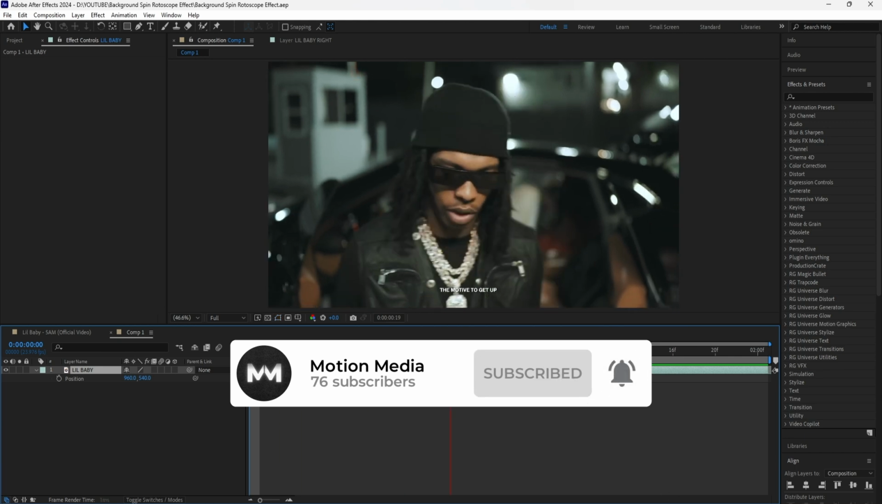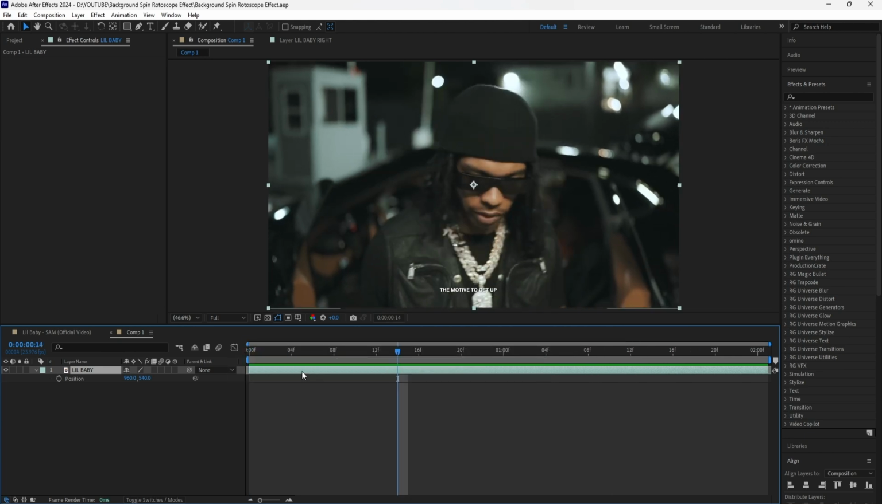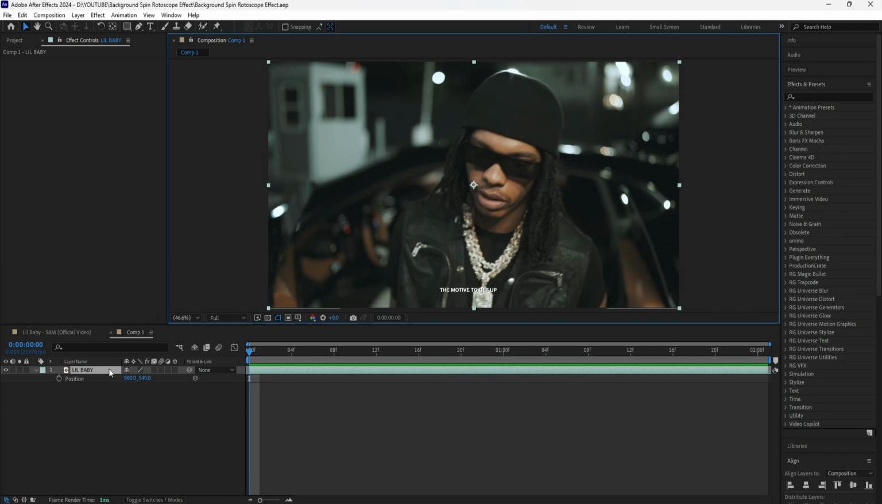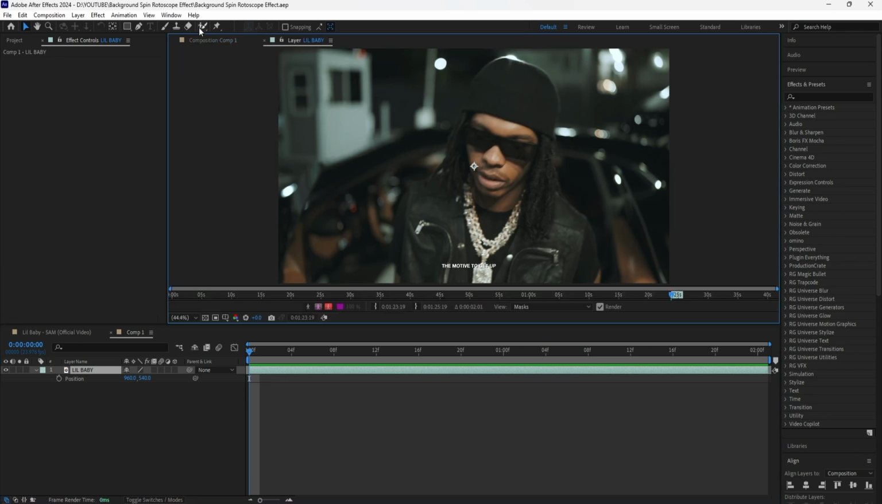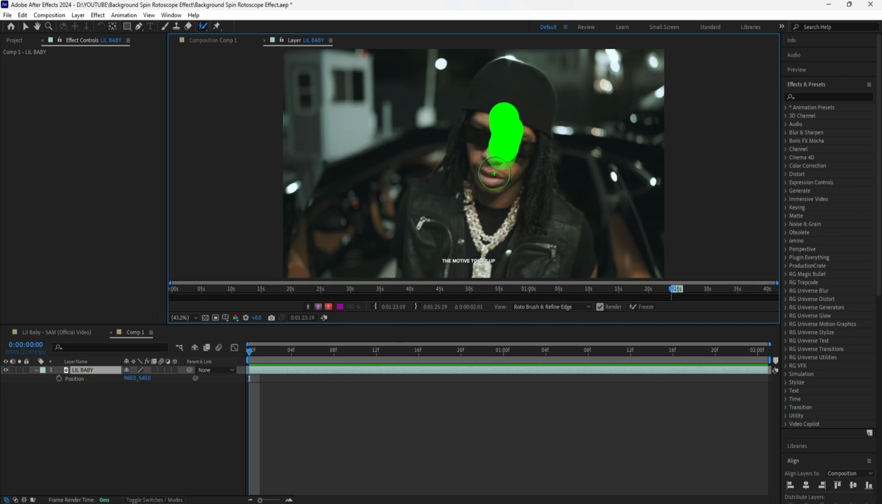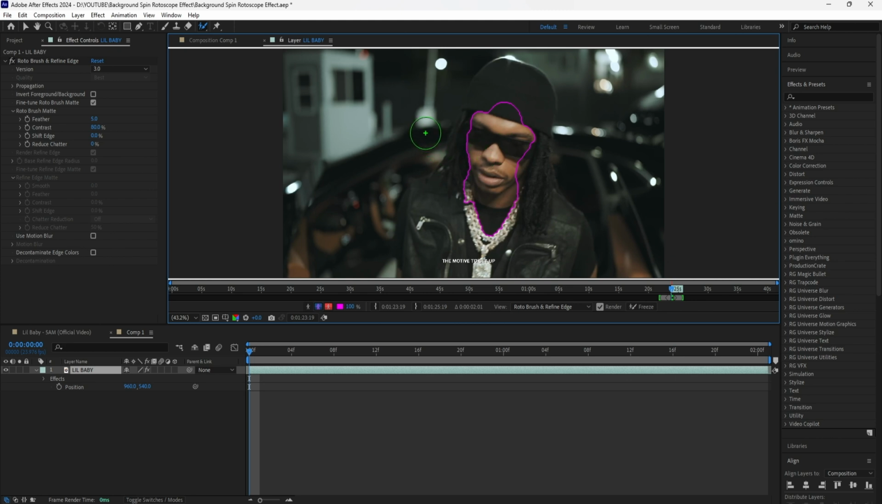So here in After Effects, I have this clip of Lil Baby from the 5 AM music video. To get started, we're going to rotoscope our subject. So make sure to double click the layer, grab the roto brush tool, and to make your brush bigger or smaller, just hold the control button, left click, and just drag your mouse. And if there's any parts that you didn't want to rotoscope, you can just hold the Alt button, left click, and just drag your mouse over those areas. So I'm going to now rotoscope my subject.